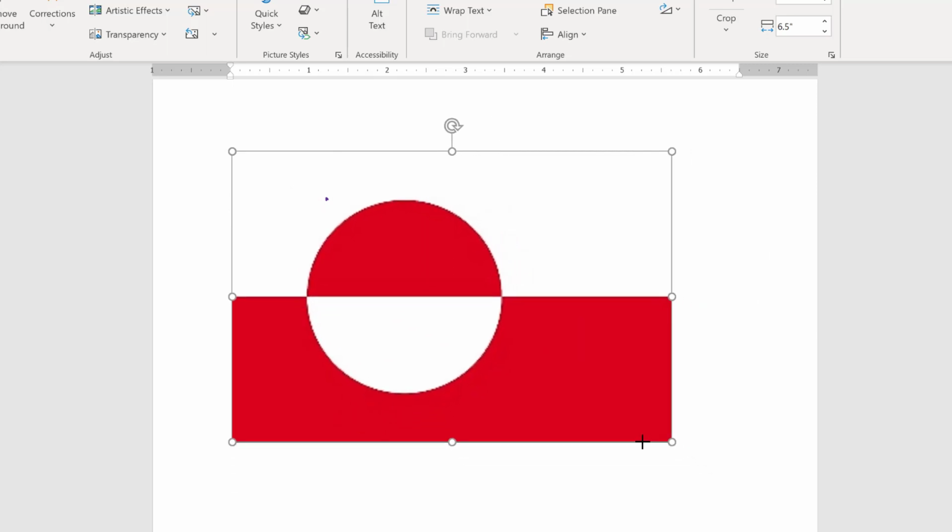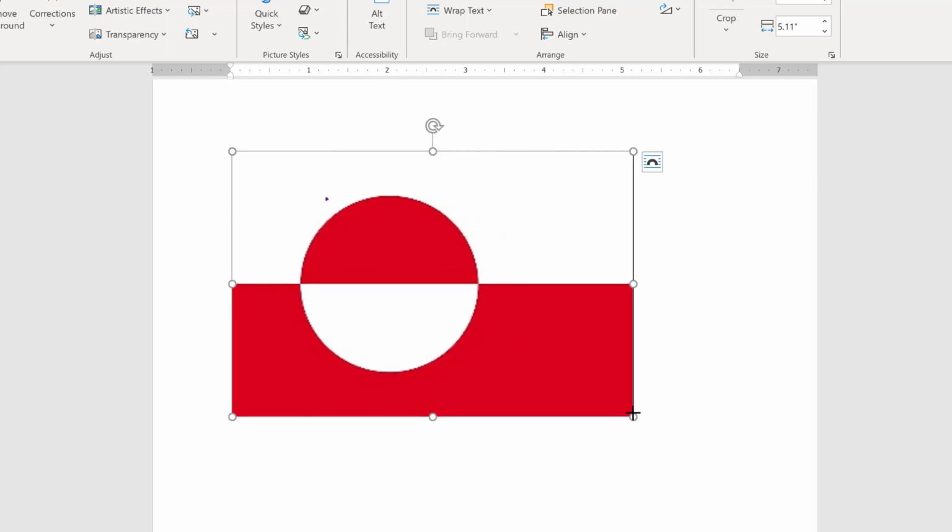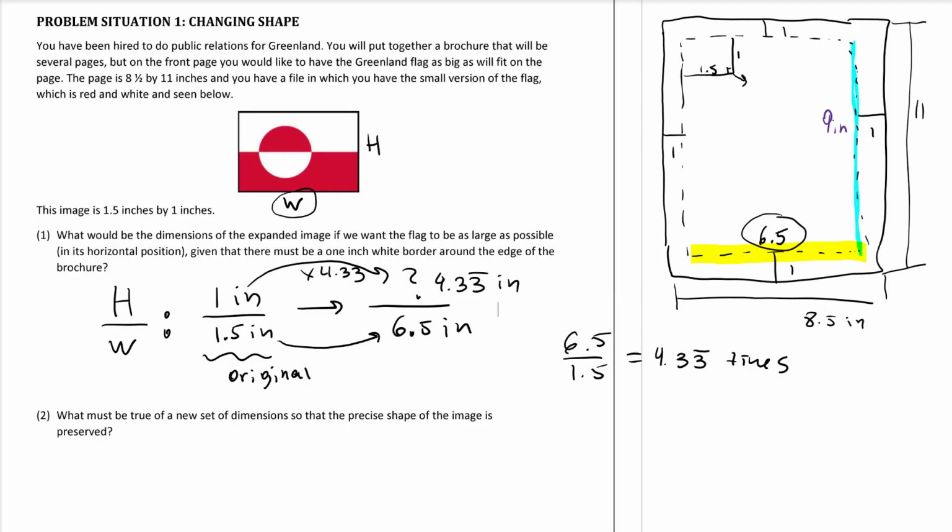Okay, it's built into any editor, including most, if not all, of the software that you use to work with images. So the idea of the aspect ratio is there. Now the term that artists and photographers use, and in mathematics we use, is the term ratio to describe something that will keep things consistent. So question number 2 is asking what must be true of a new set of dimensions so that the precise shape of the image is preserved.